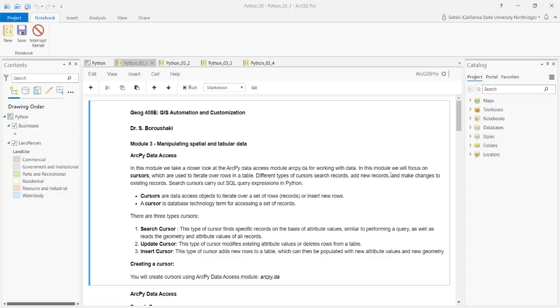Cursors, so what are they? Cursors are data access objects to iterate over a set of rows or records, or we use these data access objects to insert a new row. A cursor itself is a database technology term for accessing a set of records.